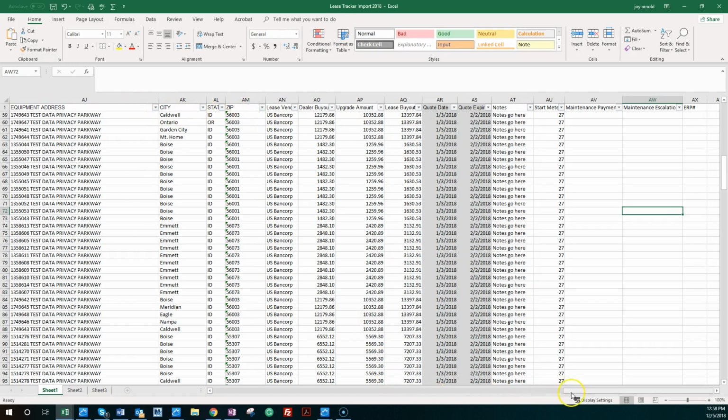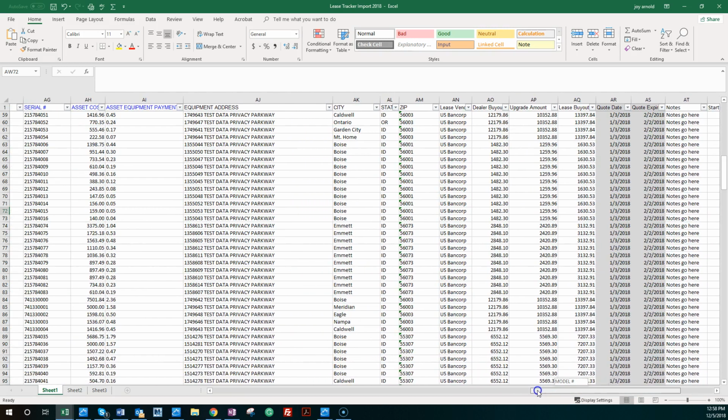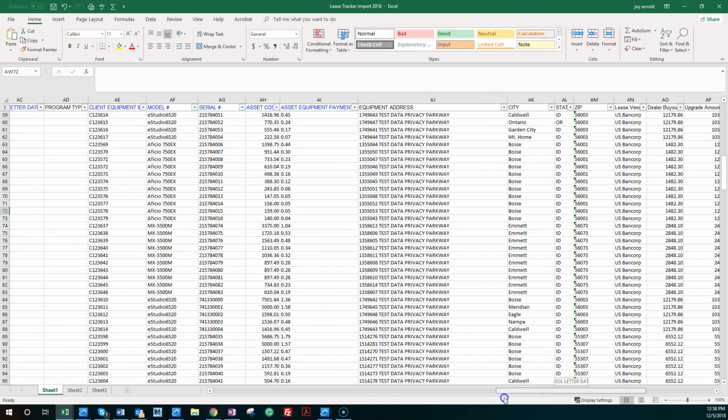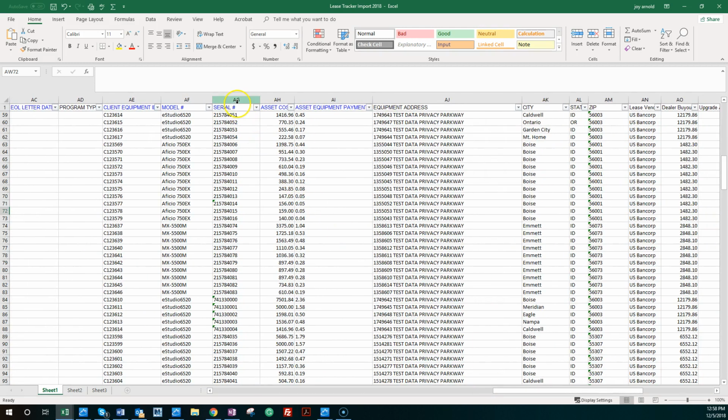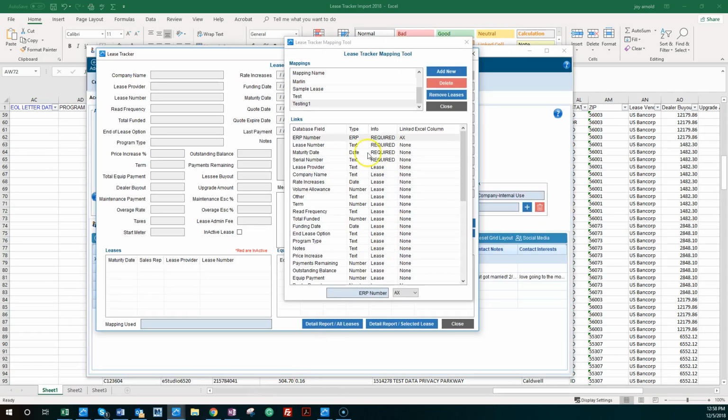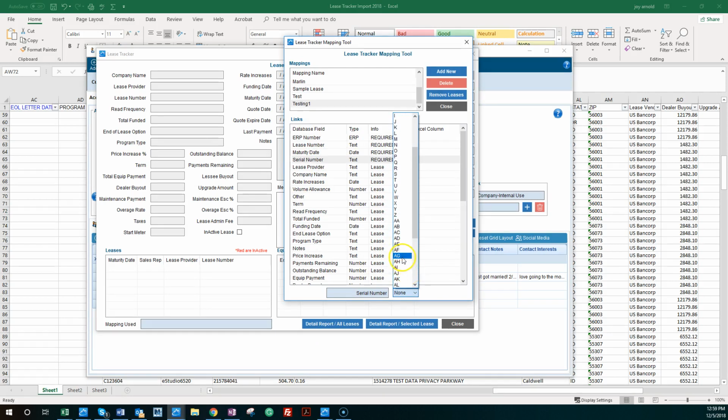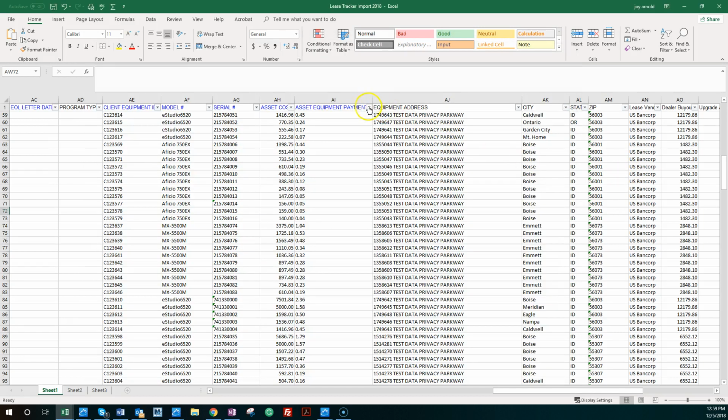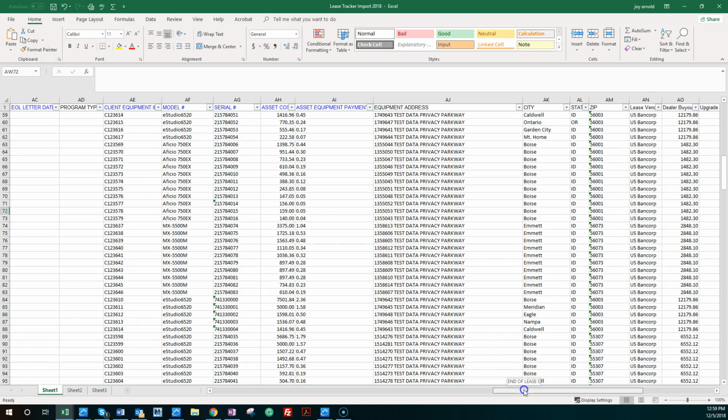Okay, we're going to have to go back a bit. Here's the serial number. The serial number is in column AG. Okay, we need the lease number and the maturity date. We just did serial number.